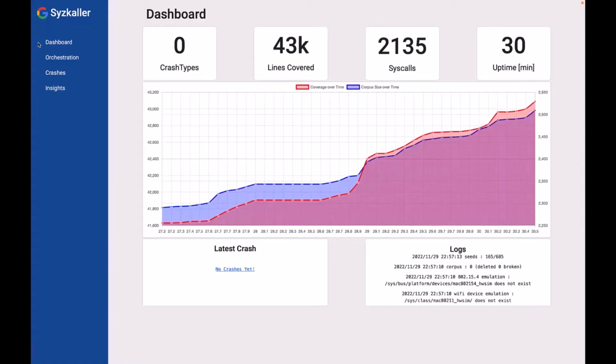So here we are in the syscaller dashboard. When an engineer logs into the dashboard, they are greeted with this overview tab, which gives them a gut check of how a fuzzer is performing. Using metrics such as lines covered and number of syscalls, an engineer can figure out if the selected fuzzer is performing well or performing poorly.